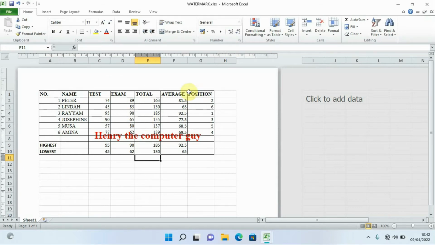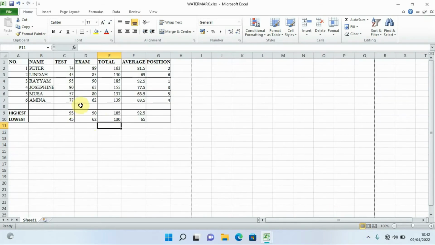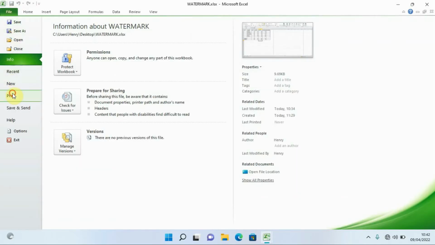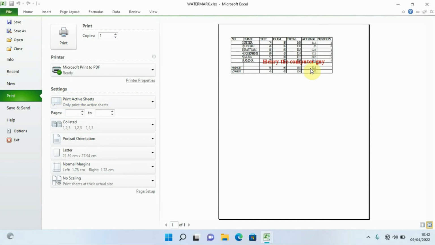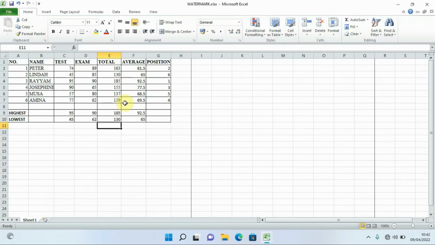For example, I can go back to the normal. I will come and click onto this Normal tab. So how do I see that my watermark is actually there? I'll come to the File, I'll come to the Print. Then I'll look at my preview and my watermark is actually in my document. So that is how we can insert a text watermark.